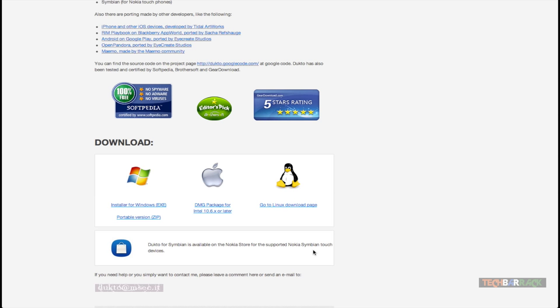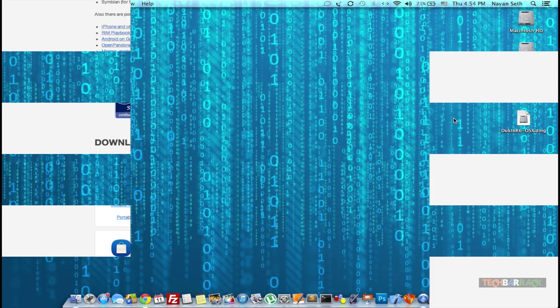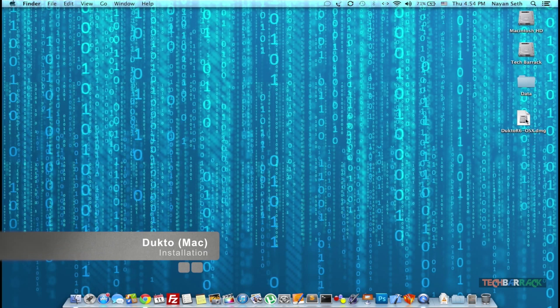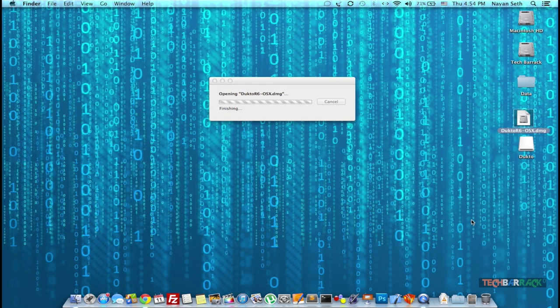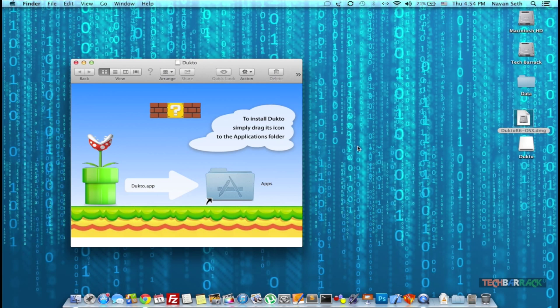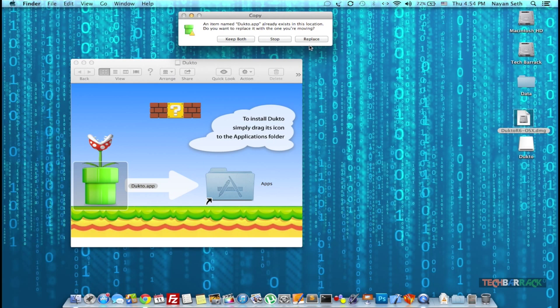For this tutorial, we are going to stick with only the main operating systems for the desktop, that is Windows, Linux and Mac. So just select your operating system and download the file. On your Mac, you will have a .dmg file. Just double click on it and open up the Ducto .dmg file, and you will have this ducto.app and the application folder. So just drag it to your application folder, and that will allow you to install the application.